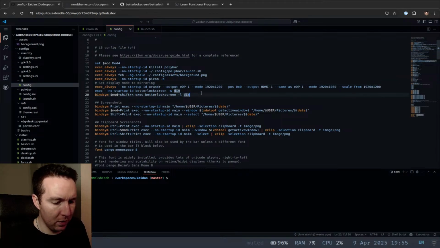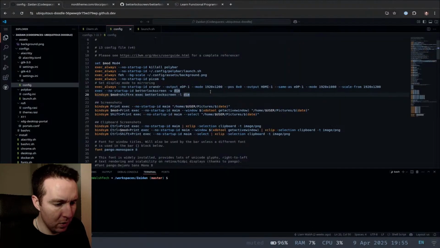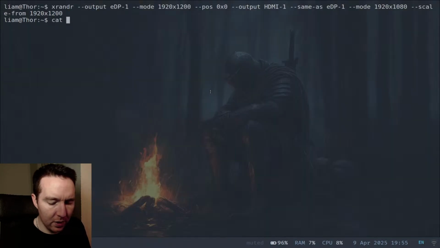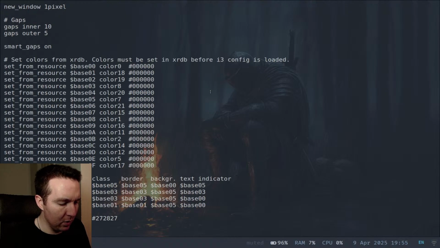So let's have a look at my i3 config just before we get started, because I'm just wondering why every time I load up the computer it's doing this.